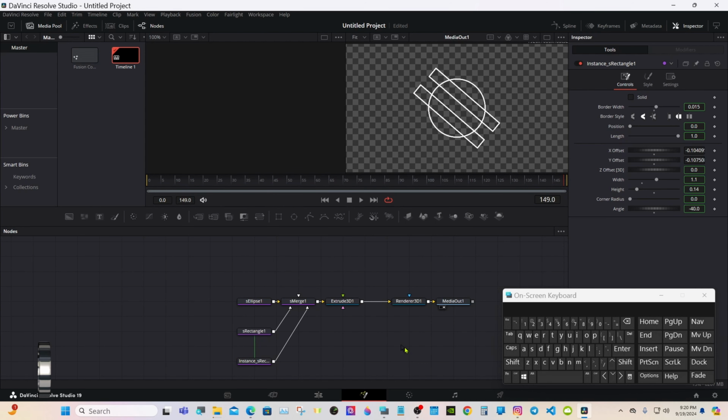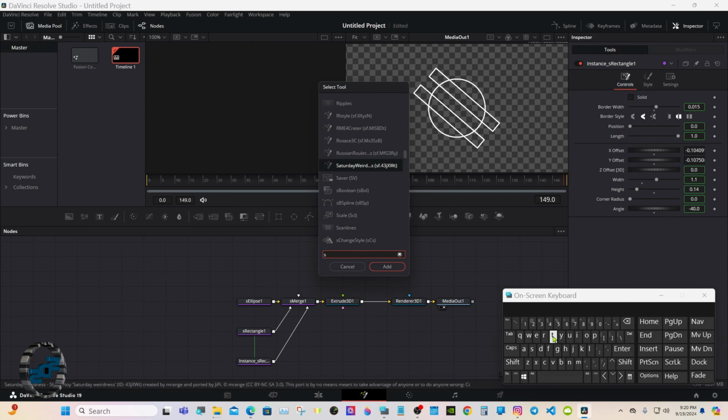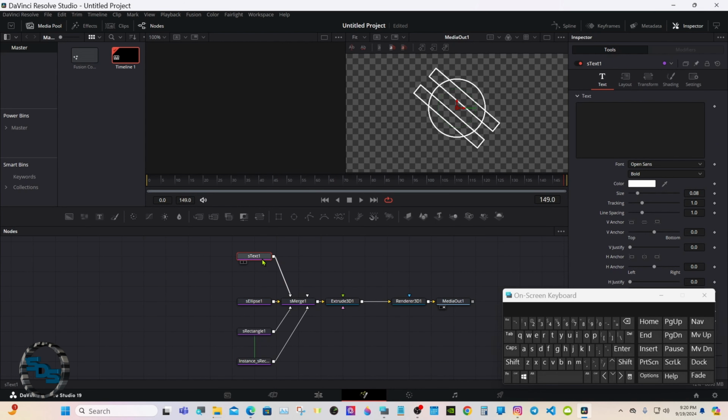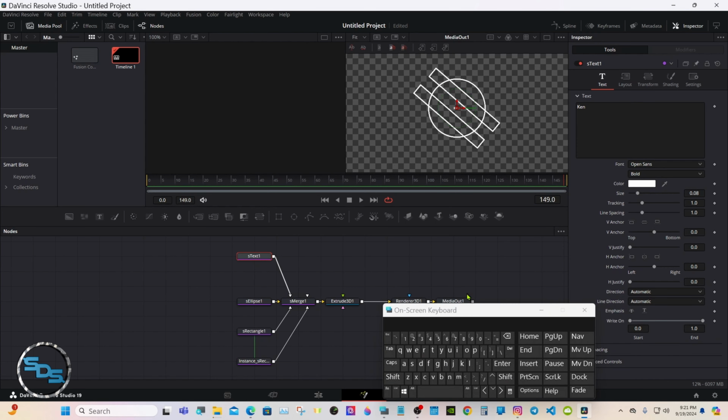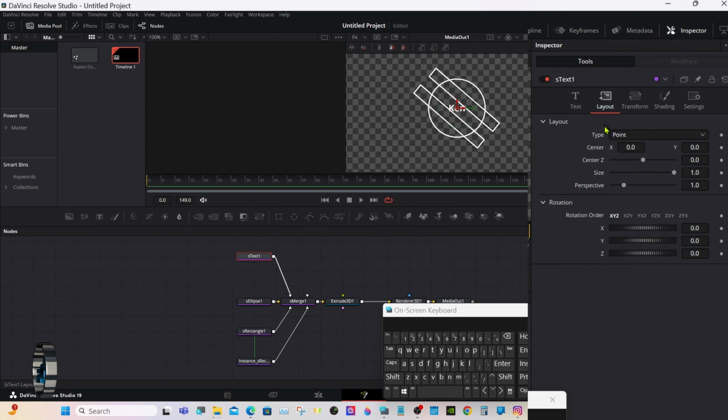Click away right about here. Shift space and S text. Put your text in the box. You'll probably barely be able to see it. We'll try 0.2 on the size. Go to layout. Under rotation, Z-axis, put that on -40.